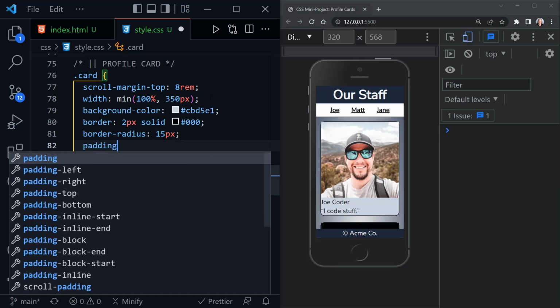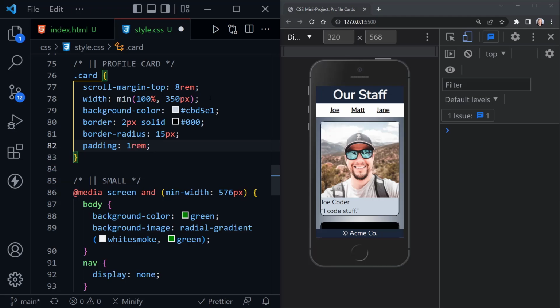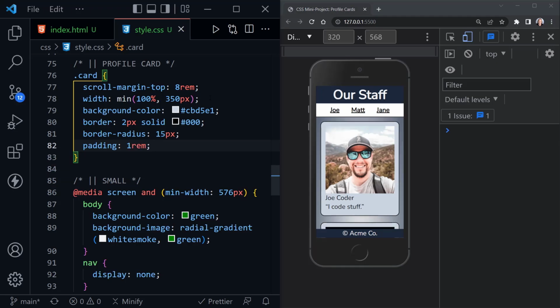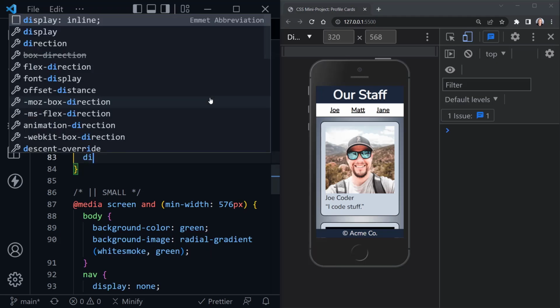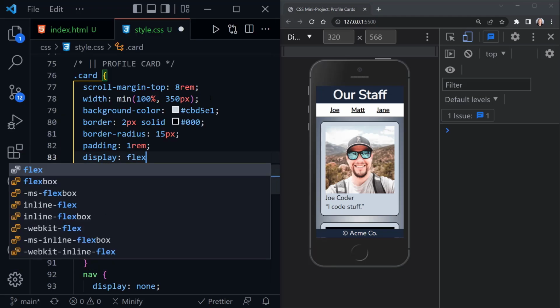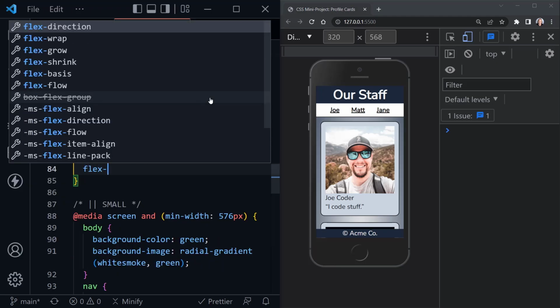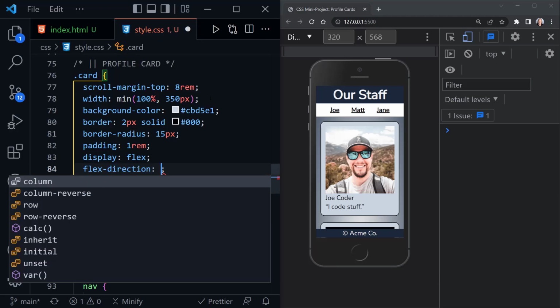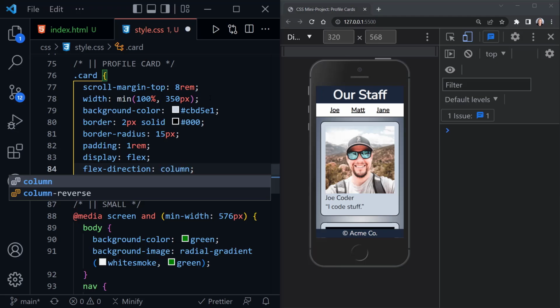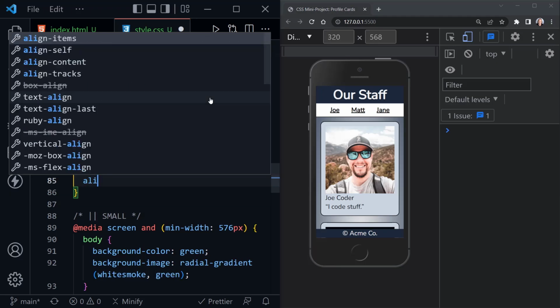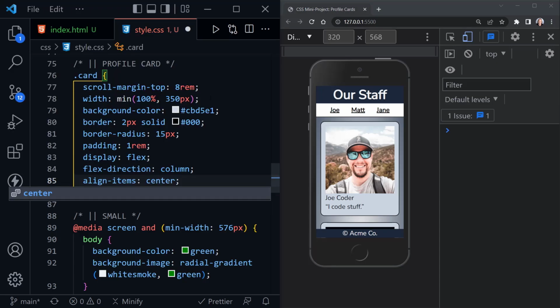Now let's add a padding of 1rem all the way around, and that changed that up a little bit, so now we have some space in there once again. Now let's add a display of flex for the card itself. The flex-direction is going to be column once again, and then we'll also say align-items. There it is, and we'll choose center and save.